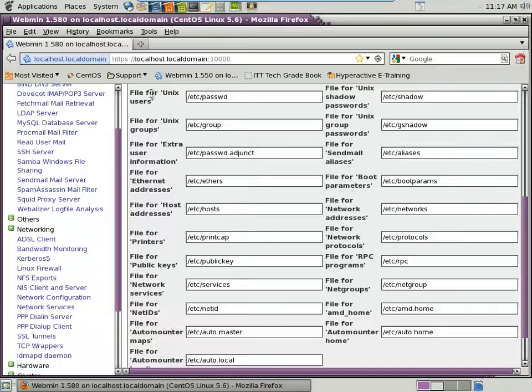Right here we have our file for Unix users. Now you notice they just filled them all in for us. Normally you'd have to do all this stuff and then some. And when I say do all this stuff, I mean it's way more complicated than you think. But essentially, you come in here to /etc, the passwd file, /etc/group, /etc/passwd.adjunct for user information.